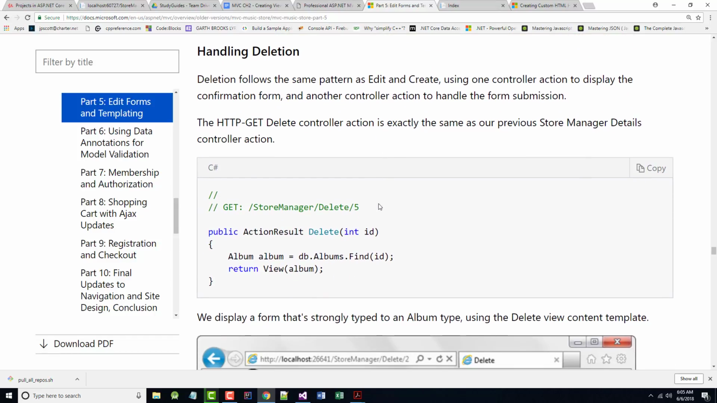Deletion, as it says, follows the same pattern as edit and create, with one controller to display the form and another controller to allow the action to take place and to make sure that the deletion takes place. All right, so as it says there, the HTTP delete controller is exactly the same as the details one. All right, for the get, we display a form that's strongly typed to the album type using delete with view content template.